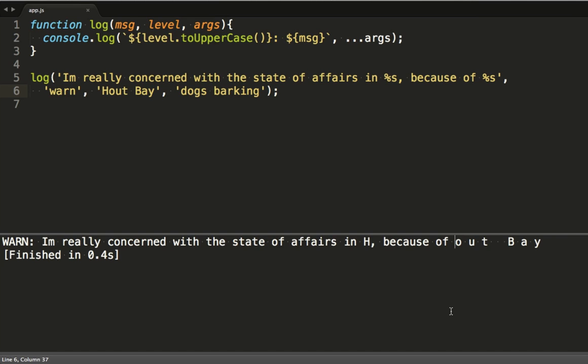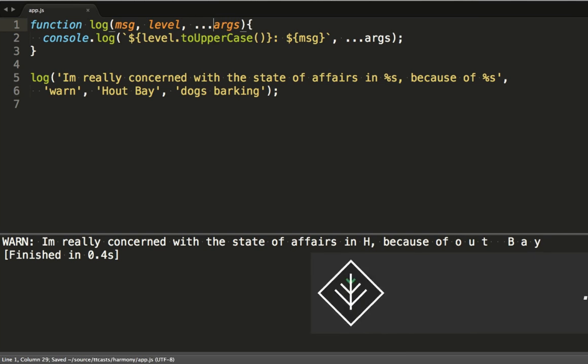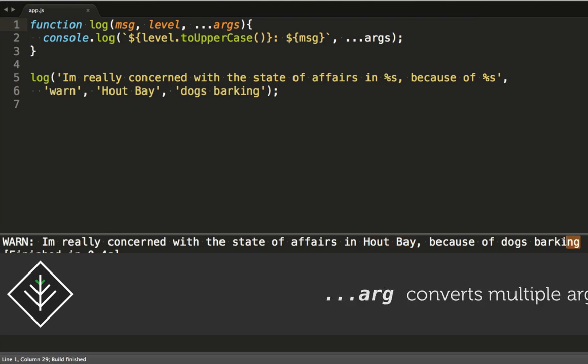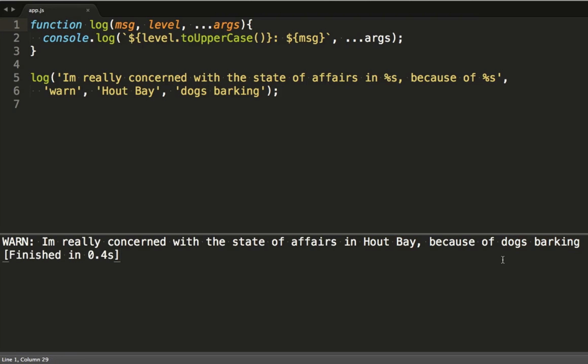This is where we use what are called rest parameters. To fix this, we use the three dots again, but this time on the argument. And there we go. Rest parameters do the reverse of spread. They take multiple arguments and wrap them into an array, which is usually much easier to work with in a function. I love this stuff.